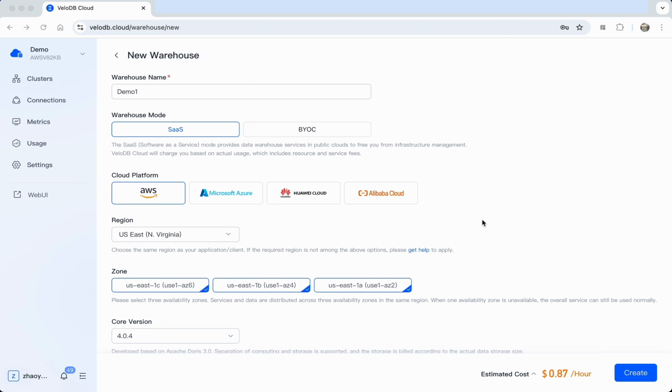The third highlight feature of VeloDB Cloud is disaster recovery deployment across different availability zones. We have launched this feature in regions such as AWS Singapore, US East, and Hong Kong under SaaS mode. This feature supports deploying the core components, including warehouse, metadata, and object storage, across multiple availability zones. So even if we encounter a cloud service failure at the availability zone level, our data warehouse service will still be online as normal.